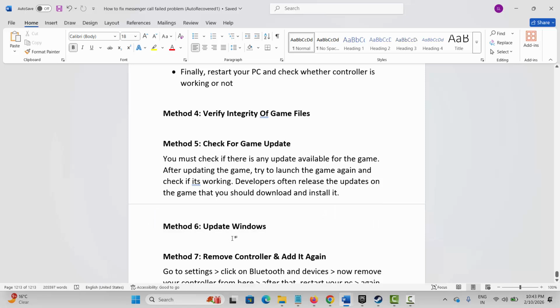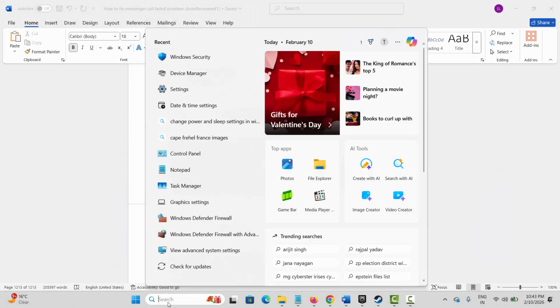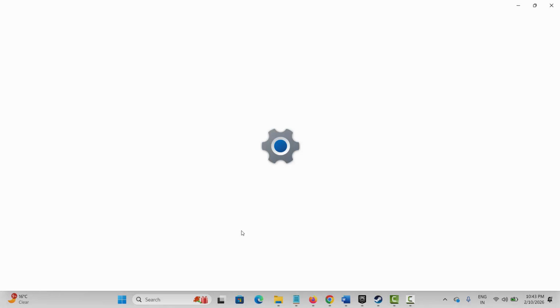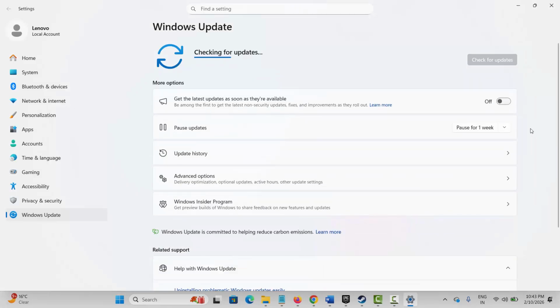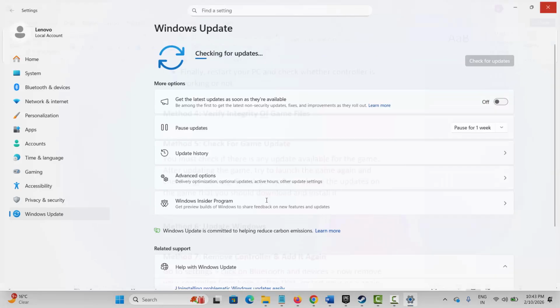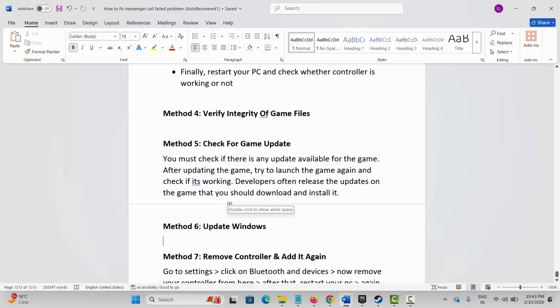Next method is to update Windows. So for that, go to the Windows search. Now search for check for updates. This will take you to the Windows update page. Here you have to click on check for updates and wait for some time until your Windows is updated. After updating your Windows to the latest version, now check if the gamepad is working or not.